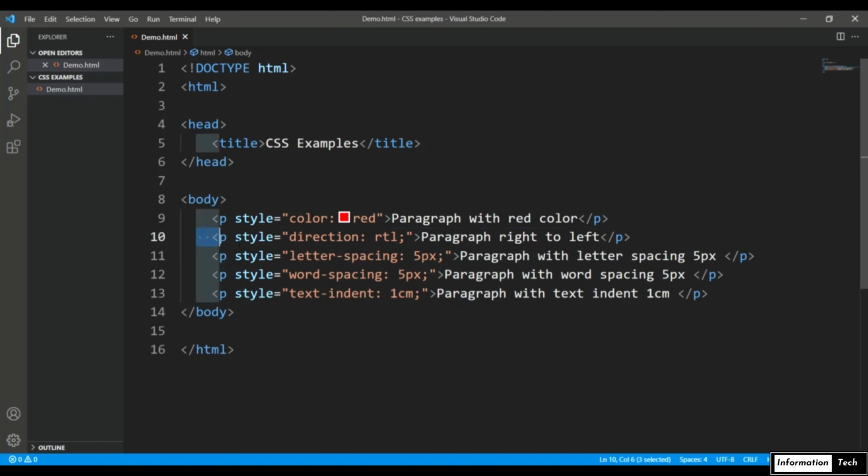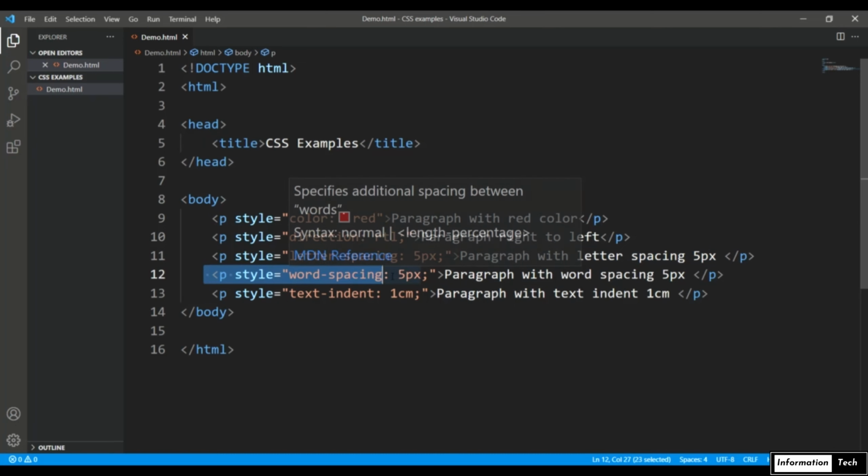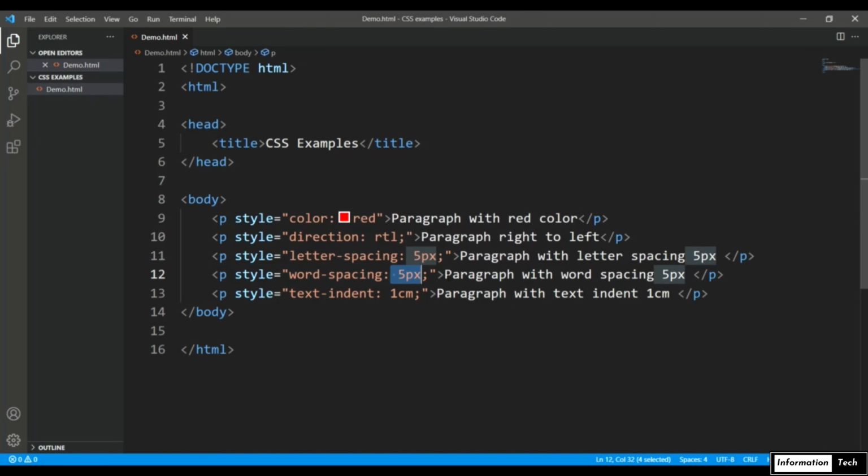Now here when I say direction is right to left, that means it will be aligned to the right hand side. Similarly, when I talk about the letter spacing, that means the space between each letter of this paragraph will be 5 pixels, while in the next one, when I am passing word spacing, it will be 5 pixels, meaning the space will be between the words, not between the letters. And when I say text indent, that means this paragraph will not start from the absolute left position, but it will take the space of 1 centimeter from the left side.